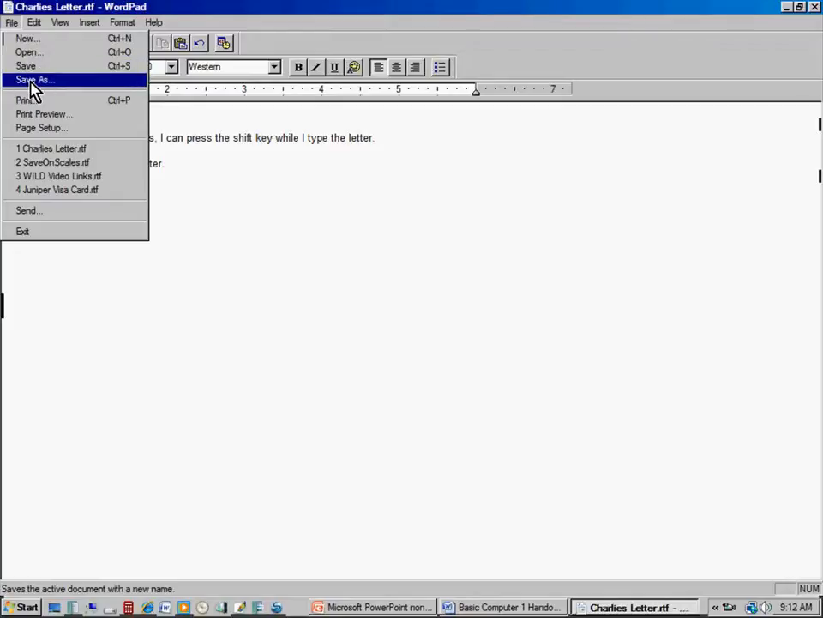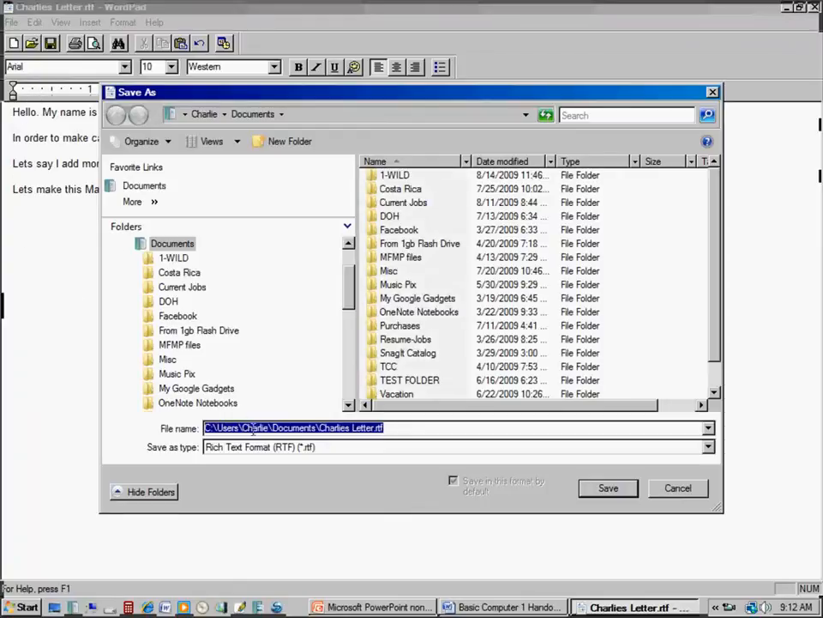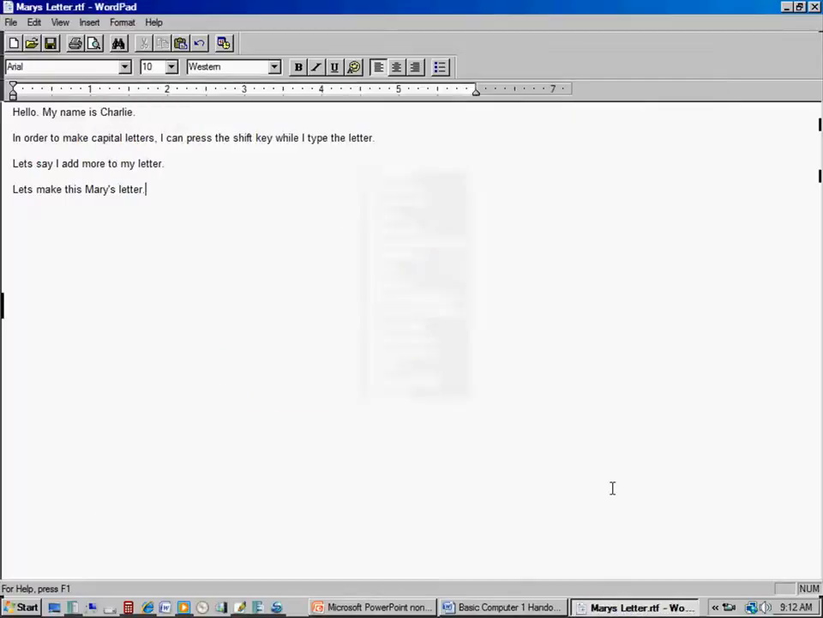But I want to save my old Charlie's letter, so I click Save As, and it's giving me the path that shows where this letter lives. But I'm just going to change the name slightly. I'm going to change this from Charlie's to Mary's. I don't put an apostrophe in here because there are certain characters that just don't work in file names, so I tend to avoid using any characters other than standard letters. But now I'm going to click Save. Now it says that this is Mary's letter.